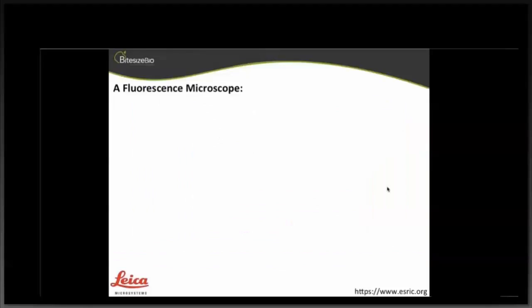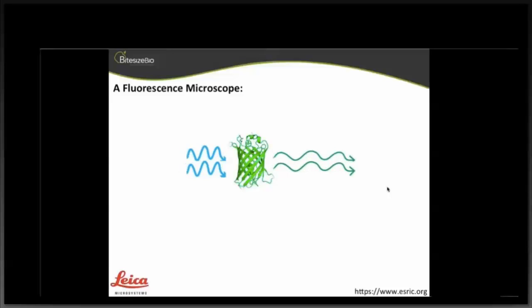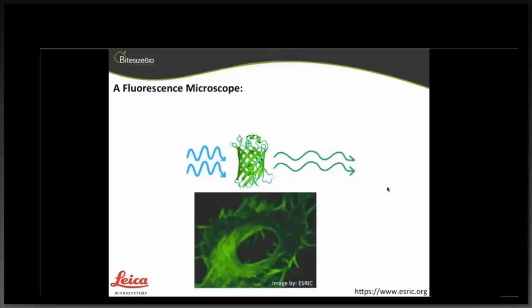A fluorescence microscope, as the name suggests, is based on fluorescence. This is where a molecule absorbs light of one wavelength and emits light of a longer wavelength or lower energy. GFP is the most well-known fluorescent protein. If we have GFP tagged to our protein of interest inside a cell, I've got an example here, which is a HEK293 cell with actin, which is part of the cytoskeleton. If we illuminate this with a lamp source, then we can collect the light using a camera, and this is generally how your basic epifluorescence microscope works.